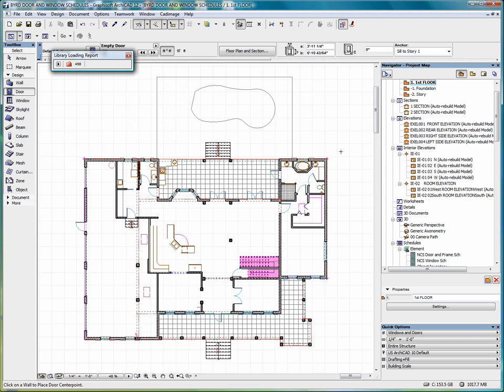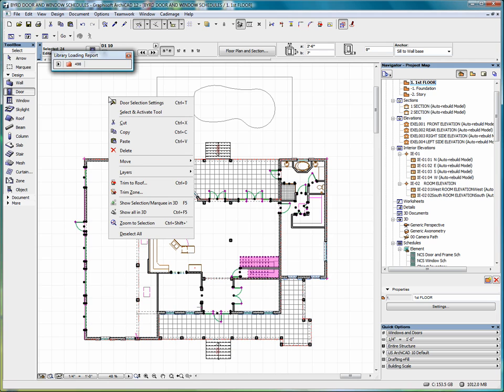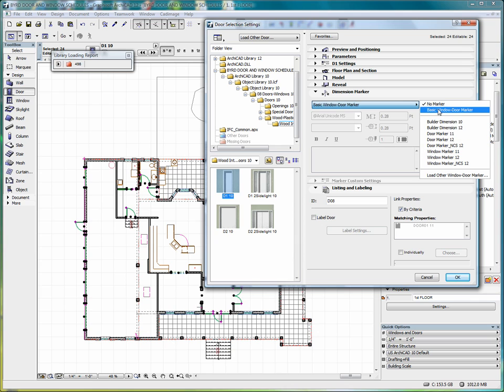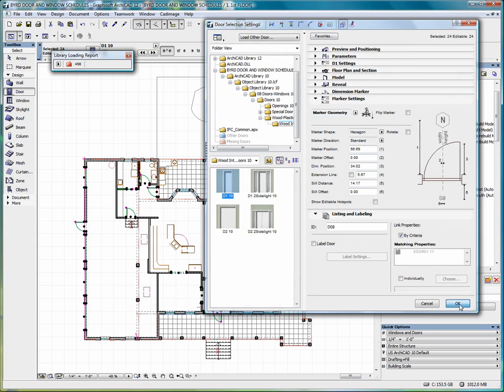Alright, while we're on the subject of window and door schedules, let's see how we can work with windows and doors on the plan. With our door tool selected, if we click Control A and select all the doors in the project, and then right click on our mouse and bring up door selection settings, and we go into dimension marker, as you can see we have several dimension markers that we can work with. So let's pick our door marker and select OK.